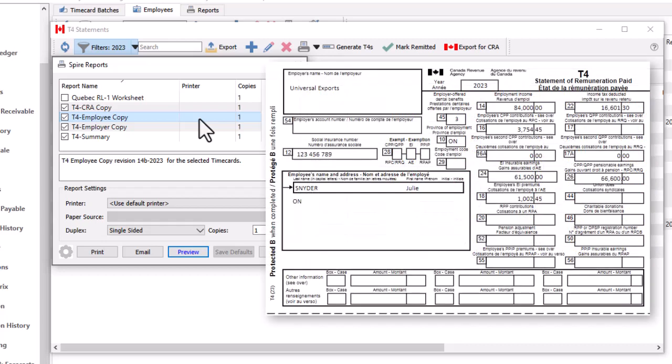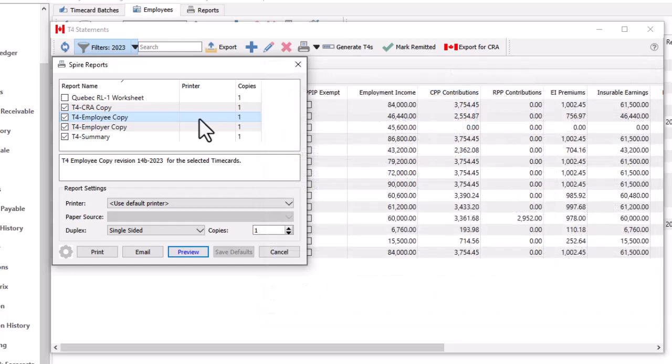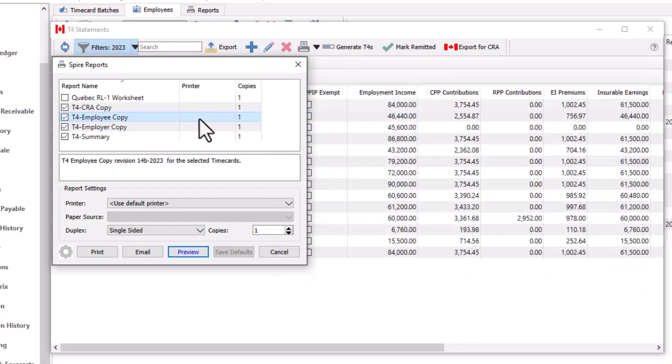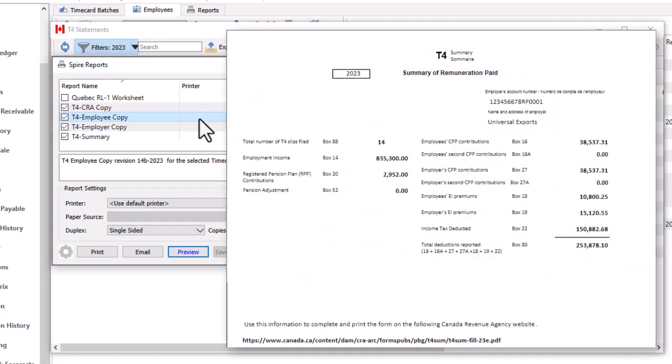On each form, paper or PDF, the employee earnings print in the respective boxes. Note the new box for dental benefits on the 2023 form. On reports for the employer, the value for the employer's account number is printed. The T4 summary report outputs the totals for all selected employee T4 statements, which can be used for filling in the PDF accessible from the Canada Revenue website.